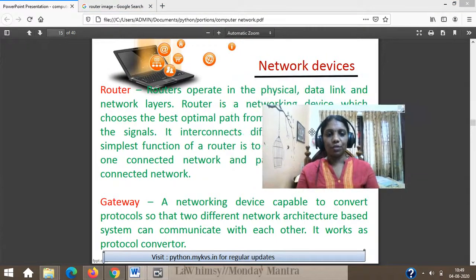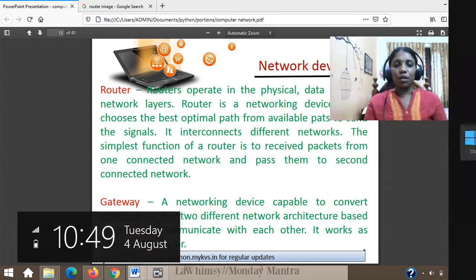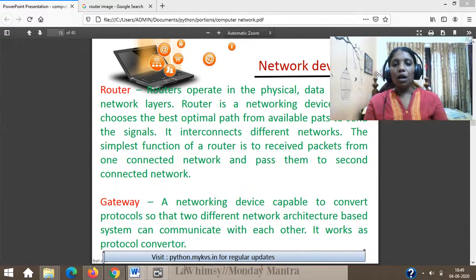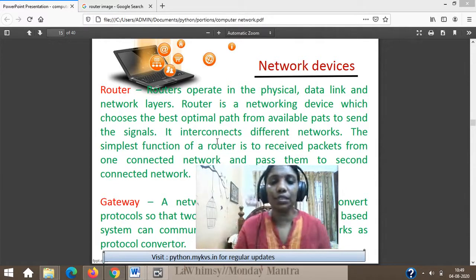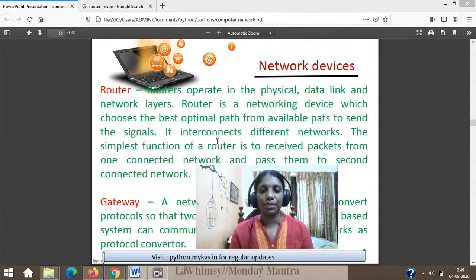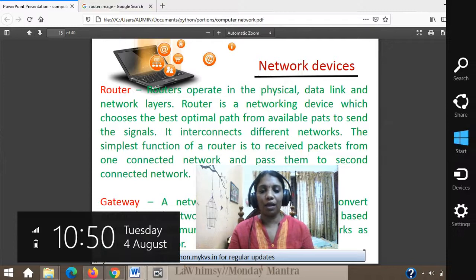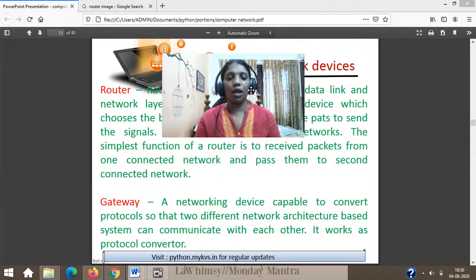So let's read it. I was trying to say that routers operate in the physical, data link, and network layers. A router is a networking device which chooses the best optimal path from available paths to send the signal. It interconnects different networks. The simplest function of a router is to receive packets from one connected network and pass them to the second connected network. But for you, the definition is already given, so you don't have to worry about it again.